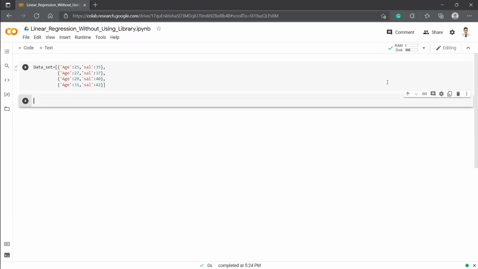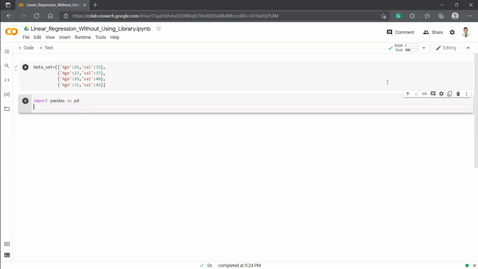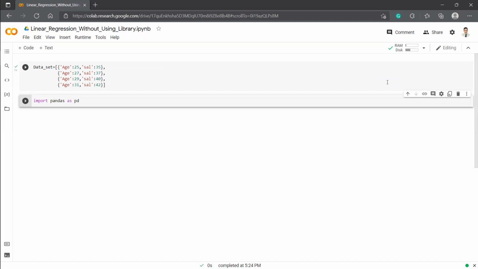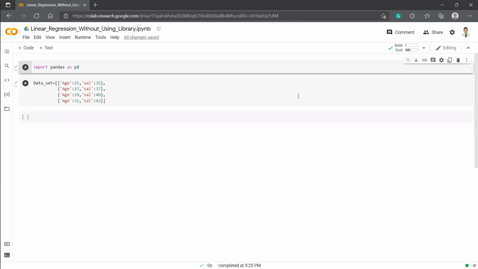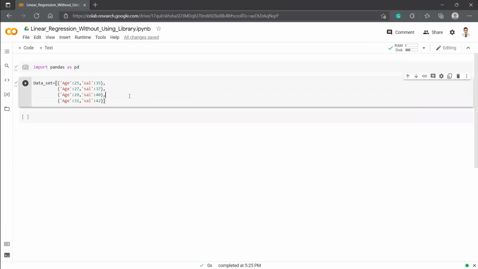One more thing, because we want to convert our data set into a data frame, for that purpose only we are going to use pandas. So I will insert only one library, that is pandas. So import pandas as pd. Only one library, which I'm going to use for creating my data frame. Okay, let's move it on top of this. No issue. Now it is here.